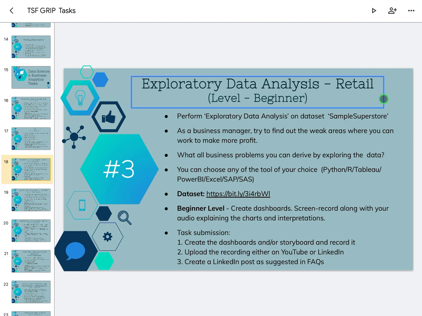So this is the given dataset, Sample SuperStore, and as a business manager, we'll try to find out the weak areas where we can work more to attain more profit, right? First of all, let's discuss what exploratory data analysis is. It's a technique to understand the various aspects of the data, and we have to make sure that the data is clean, with no duplicate and null values, and ready for our analysis.